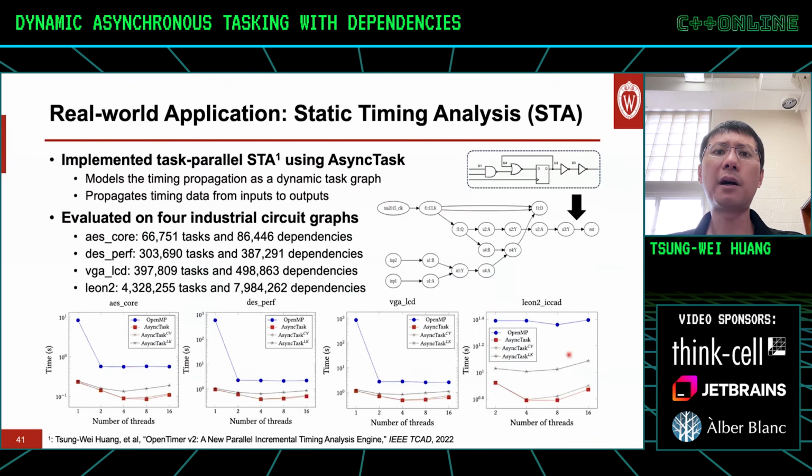Now, I'm going to talk about the evaluation on a real-world application, that is static timing analysis, or STA, which verifies the timing behavior of your circuit. This is a very, very important application in circuit design automation because before you tape out the chip, you've got to make sure the timing behaves as you want. We implemented this task-parallel STA algorithm using AsyncTask, where the timing propagation algorithm is modeled as a dynamic task graph, where we propagate the timing data from the inputs of the circuit all the way to its output.